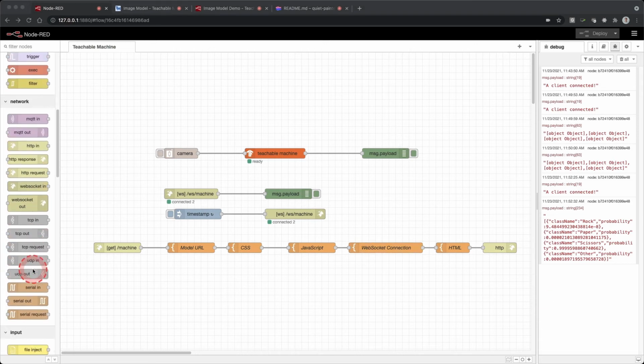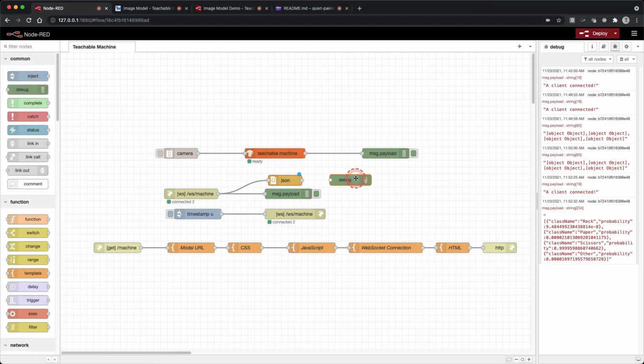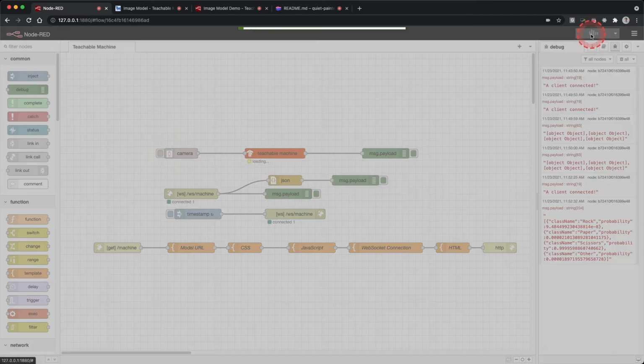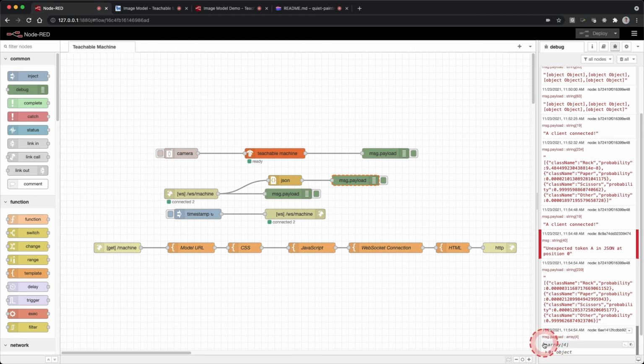Since we have a string, we want to convert it to a JSON object so we can work with the data. Drag a JSON parser to the workspace and connect it to the WebSocket in node. Drag a debug node to the workspace and connect it to the JSON node. Click Deploy and test out the website. You should see that we now have an object with our prediction data.